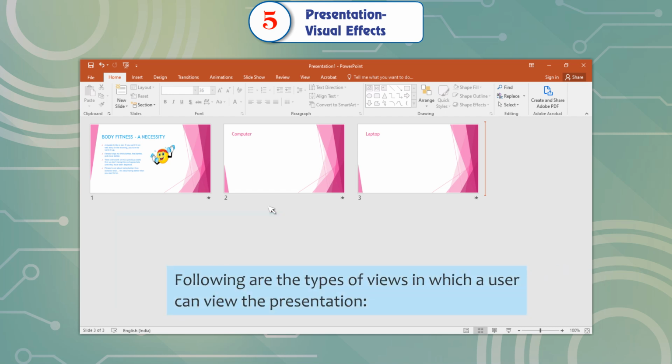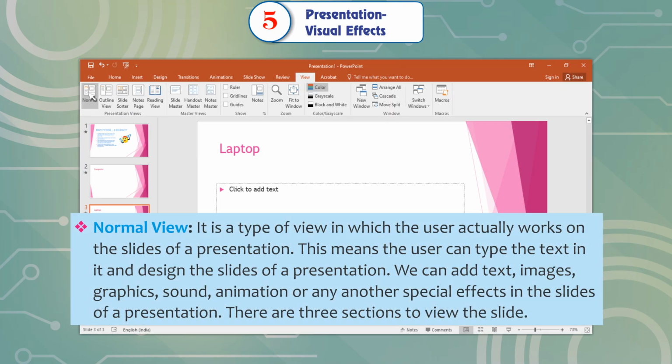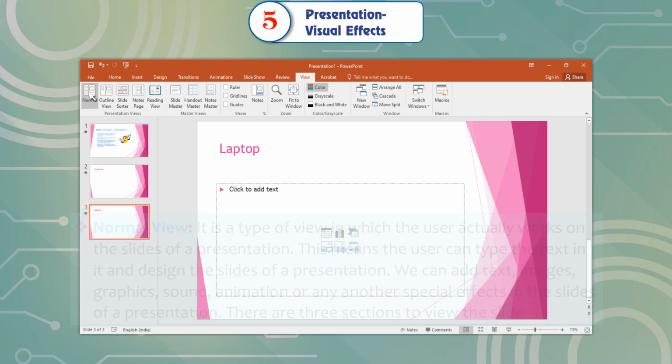Following are the types of views in which a user can view the presentation. Normal View. It is a type of view in which the user actually works on the slides of a presentation. This means the user can type the text in it and design the slides of a presentation. We can add text, images, graphics, sound, animation, or any other special effects in the slides of a presentation. There are 3 sections to view the slide.